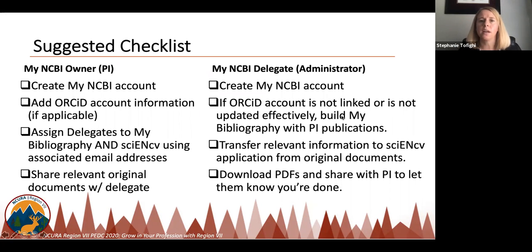For the administrator, if the ORCID account is not linked, you need to build the bibliography. Do that with the PI's publications, either through pulling them from PubMed, entering them manually, or adding a RIS file. The PI should then assign the delegates to My Bibliography and SciENcv using their associated email addresses. Once the administrator has that delegated authority, they're going to transfer the relevant information to the SciENcv application or use an already existing biosketch as a template to make more.